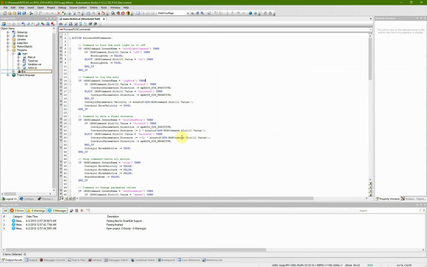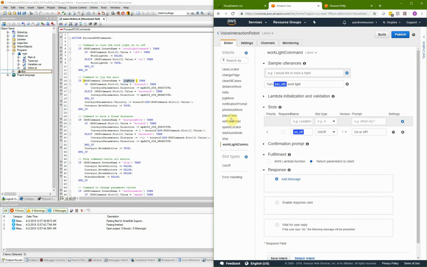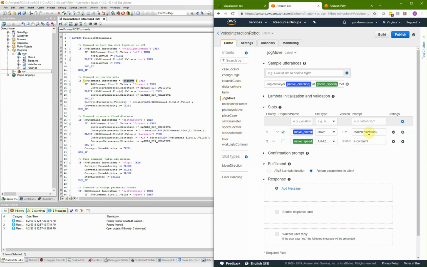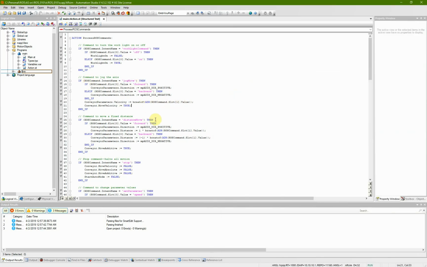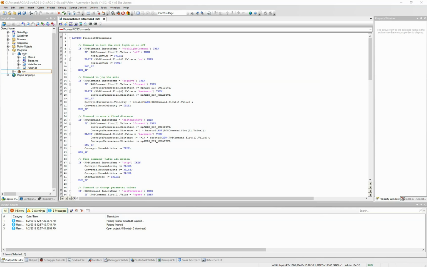Next one is a little bit more interesting because we've got multiple slots in use. The jog move intent that we have parameterized somewhere here, there it is, takes in two different slots, move direction and move speed. And you can see once I receive that intent, I look for the direction, forward or backwards, and convert this into a command that I can send to the map access block. And then I set the speed based on the second slot, sending a command to move velocity of true. So that kind of shows how things are working inside of this action.